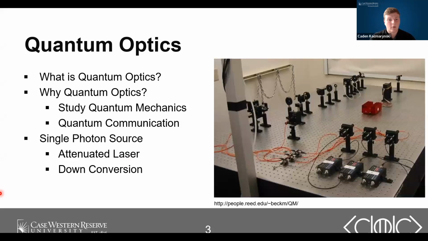So why are we interested in quantum optics? Well, in terms of this presentation, we're interested in quantum optics because they can show us some things about quantum mechanics. But additionally, for this conference, quantum communication, information, and quantum computation can be affected by quantum optics. And for quantum optics, we need a single photon source. For my presentation, I'm going to discuss two different ways to get photons. The first one will be an attenuated laser, and the second one will be using down conversion.